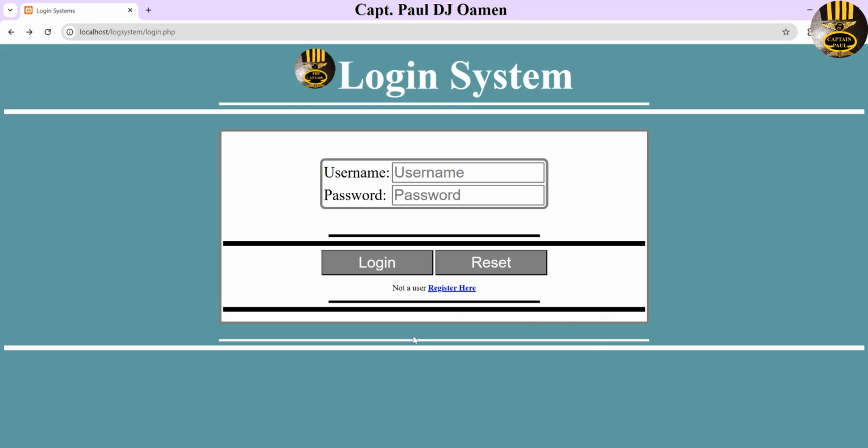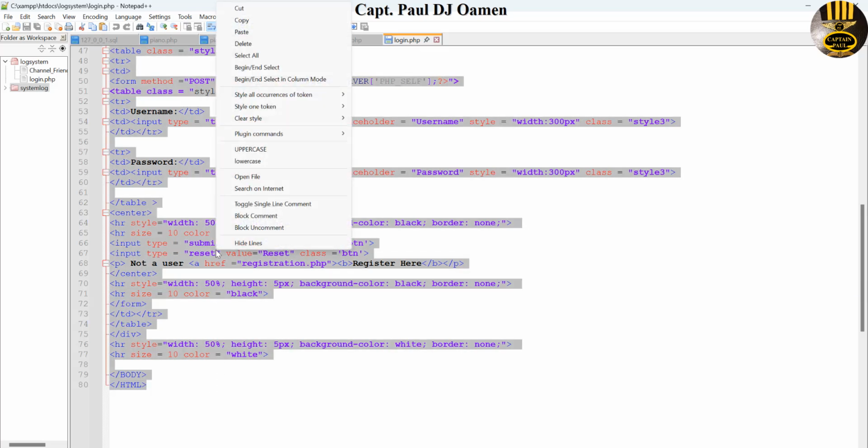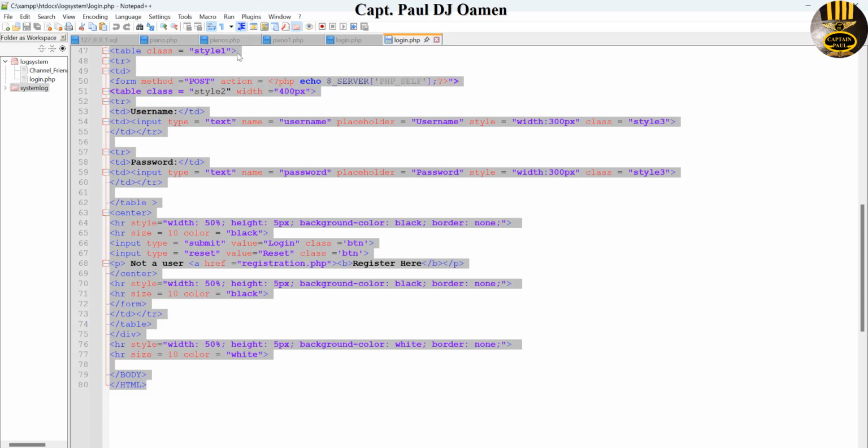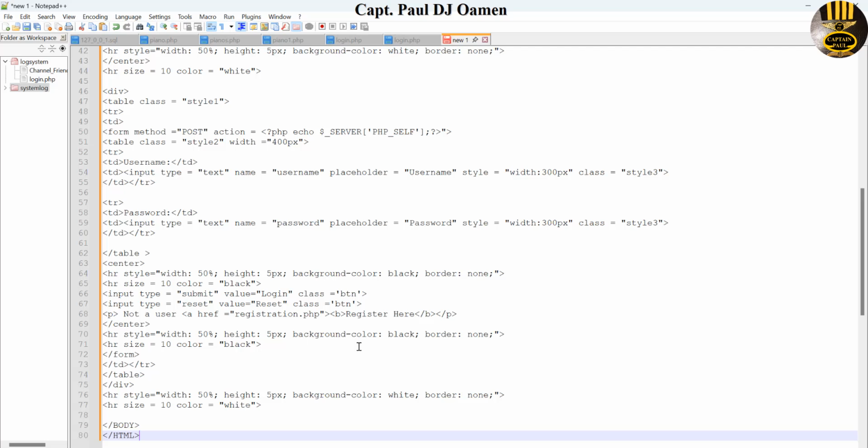Look at that. Okay, now let's create our registration form. If you guys can still remember, I call this registration. Let me show you guys the code again. See right here, that is it, registration. So I'm going to copy all of these lines of code, and I will open up a new page entirely. In this new page, let's paste that in there. I will save it as registration.php.